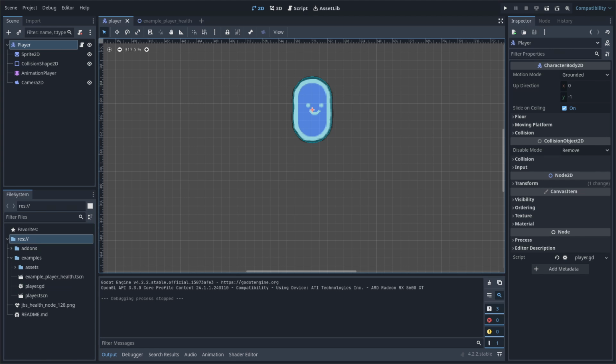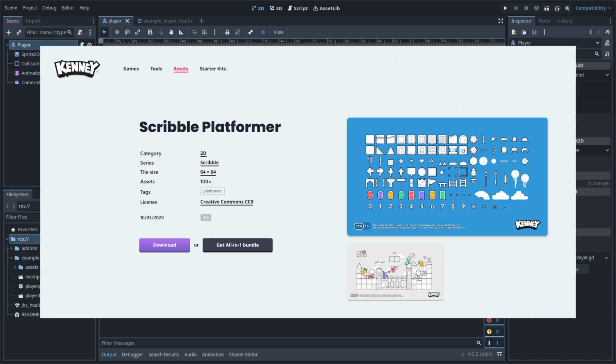First, a quick tour of our game structure. I created a simple platformer style game. I'm using the free Scribble platformer assets from Kenney. I'll add the link in the description below.